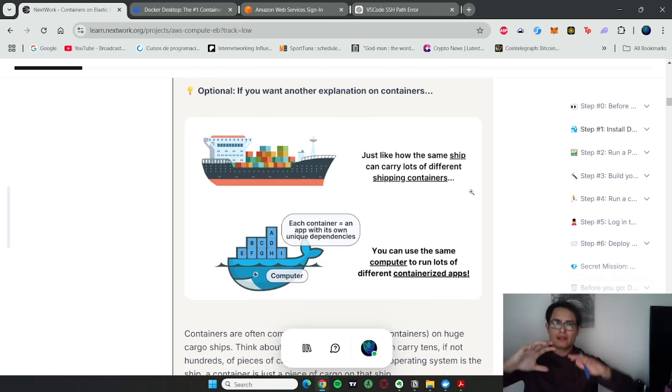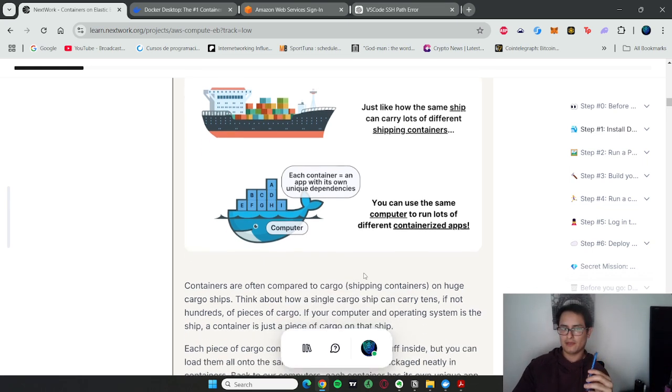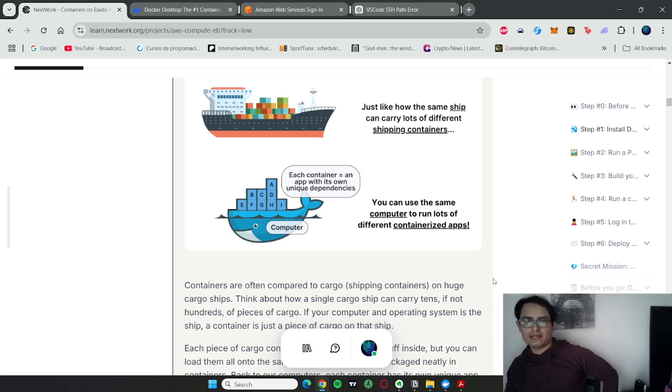So this is like a graphical example, right? We have a ship, and on this ship we're going to have little containers, and each container is going to represent an application, a particular application, right? It says here, each container is an application with its own unique dependencies. And when we're talking about dependencies, we're talking about the different files or libraries that developers need to create that application. Okay, so it says here you can use the same computer to run lots of different containerized apps. Okay, I think so far it makes sense.